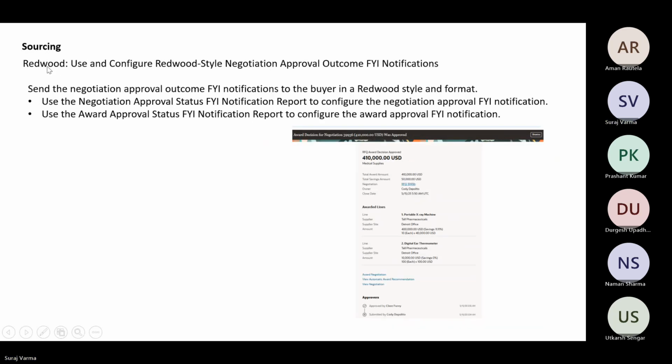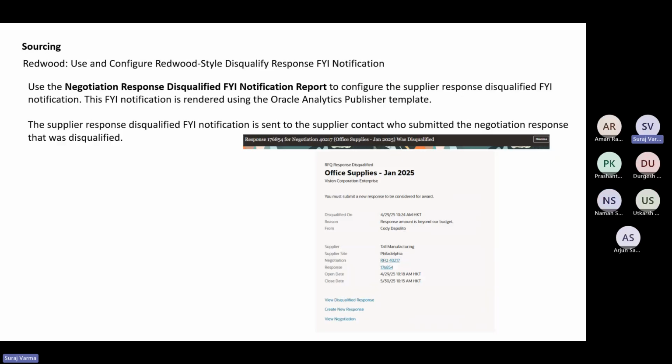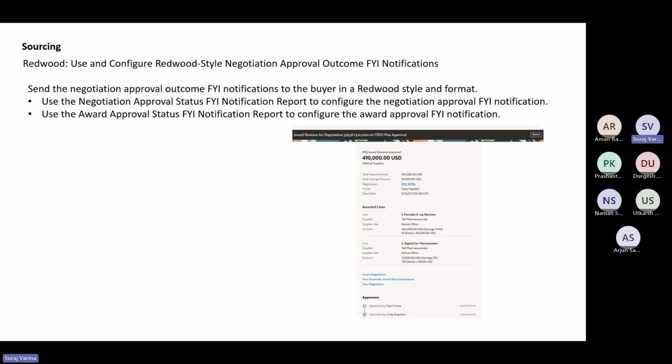Similarly, the next ones are the negotiation approval outcome FYI notification, the negotiation approval status FYI notification, and the award approval status FYI notification. Both the approval FYI notifications will now be visible in the Redwood theme itself.